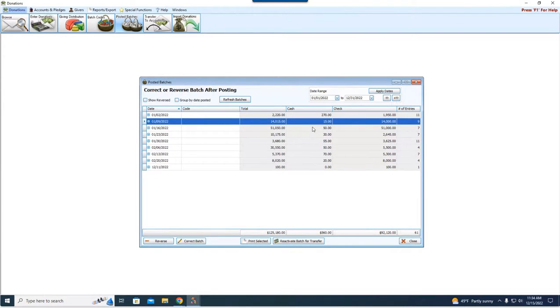If you have certain transactions that need changed, that isn't done here. That has to be done over in browse donations. That is the biggest difference between the two. Posted batches is only going to allow you to make changes to the batch in its entirety. Browse donations is going to allow you to make changes to the specific or individual transactions.